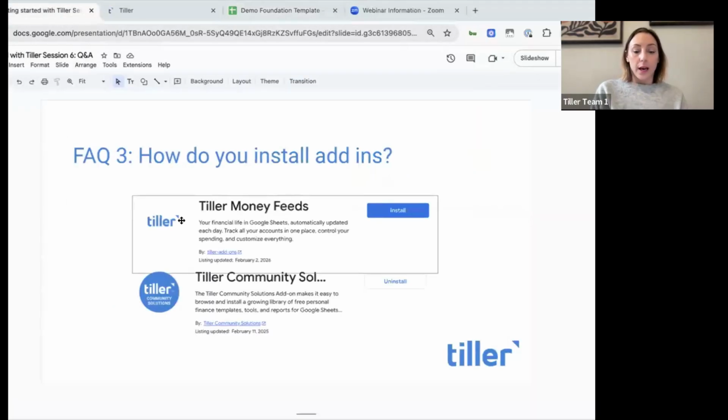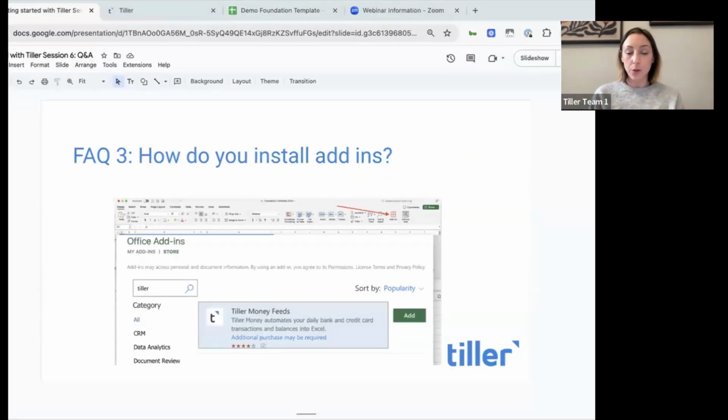Okay. So that's for Google Sheets. For Excel, it's very similar. You just need to click on the add-ins button. It's in the top navigation bar in Excel, and it's the same thing. You'll just search add-ins for Tiller, and Tiller Money Feeds will pop right up. You can click add, and it's going to go through the same sort of setup steps.